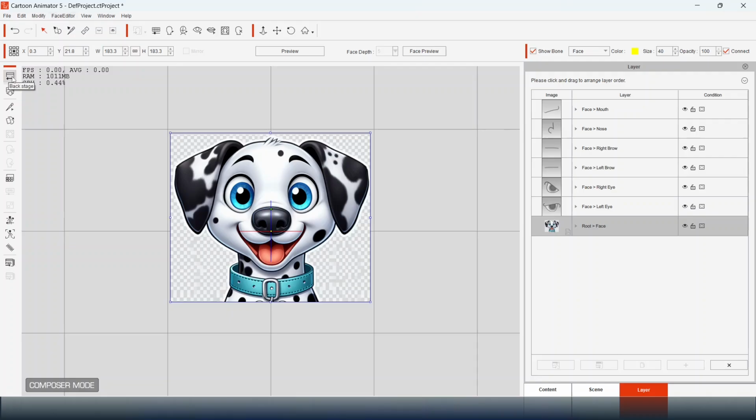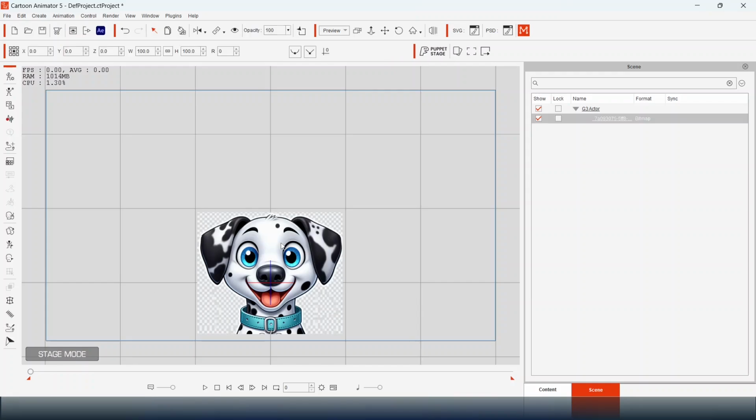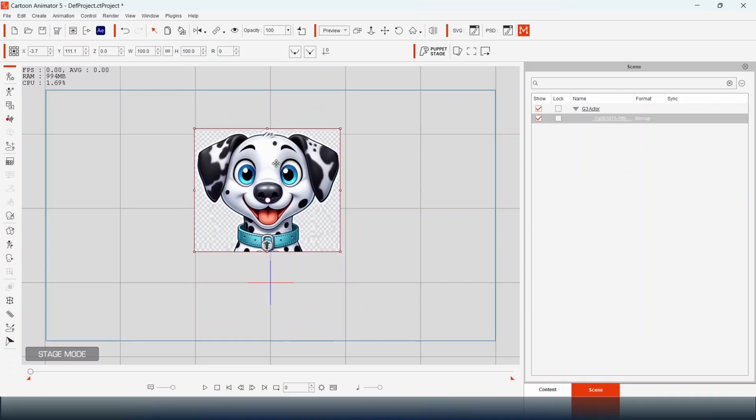We're going to click this backstage here, and now we're going to switch over to stage mode. Okay, I'm going to click the image. I'm going to move it up a little bit just because I want to have it more where I can see it here.